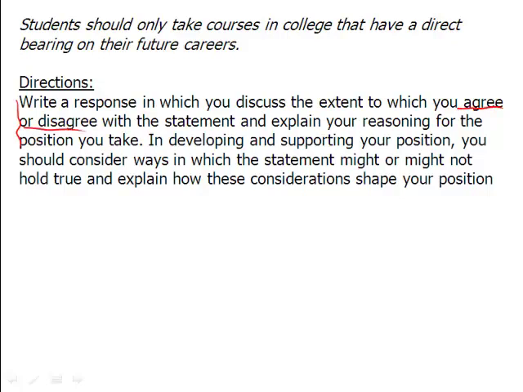And you will want to support your position. This is always going to be there. Now, the little twist comes here. You should consider ways in which the statement might or might not hold true and explain how these considerations shape your position. So this is important. Keep that in mind. But again, when you're brainstorming here, know that you want to come up with both sides, pro and con, and show to what extent you agree or disagree, and then support that position. So let's do that now.